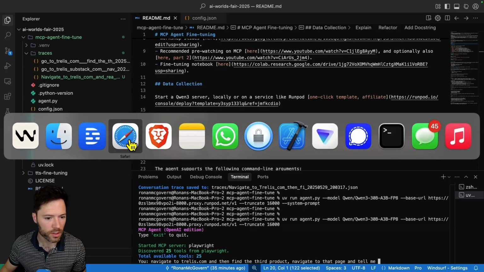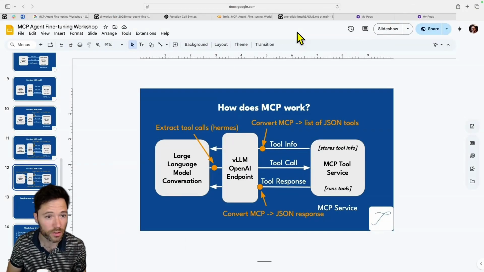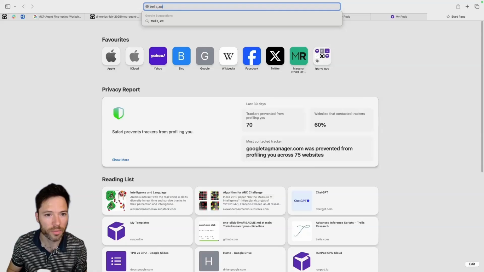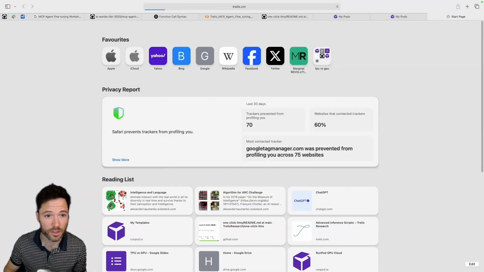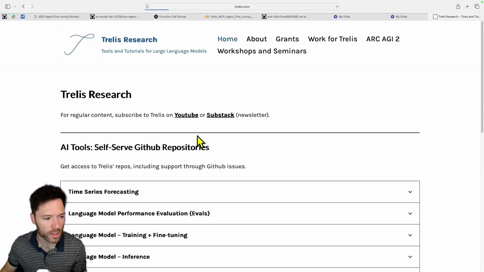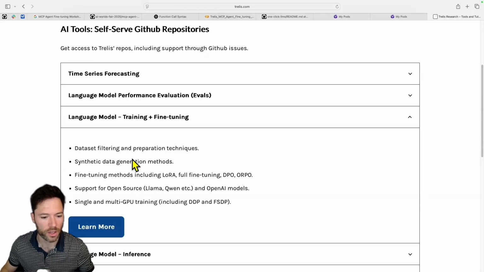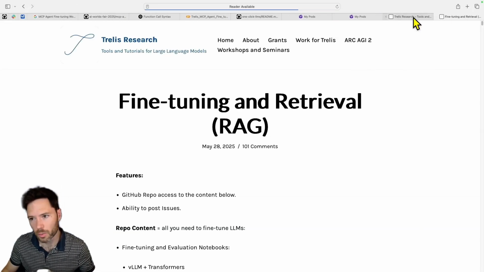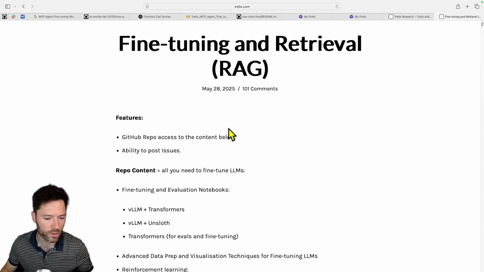You know what? Let's try and ask a specific question. So let's go to trellis.com and manually do the navigation first. Oops, I can't type. Here we go, trellis.com. The third model is training and fine tuning. We'll navigate there. It opens in a new tab, which by the way is tricky for navigation.